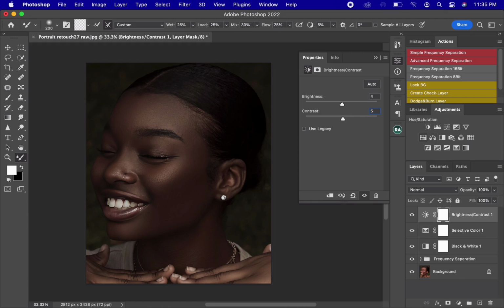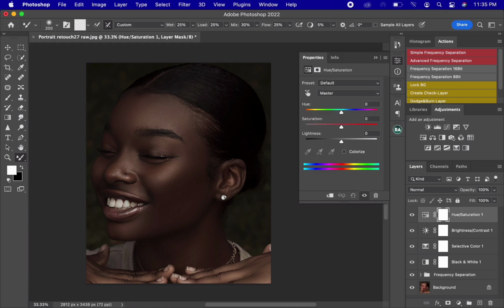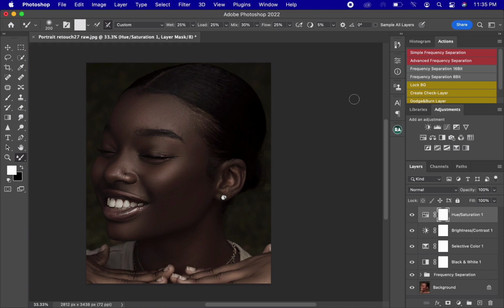So once I'm done there, I'll come to the hue and saturation. So click on it. I'll come to the red. Then I'll now take this to minus 20. I'll just use minus 20 on this. So this is how I got to give this a very good looking and a realistic dark skin tone.